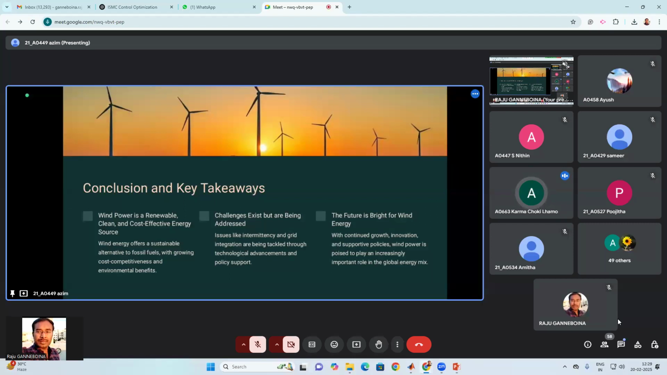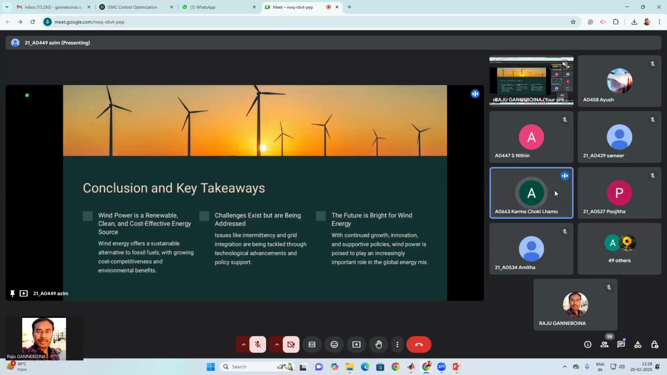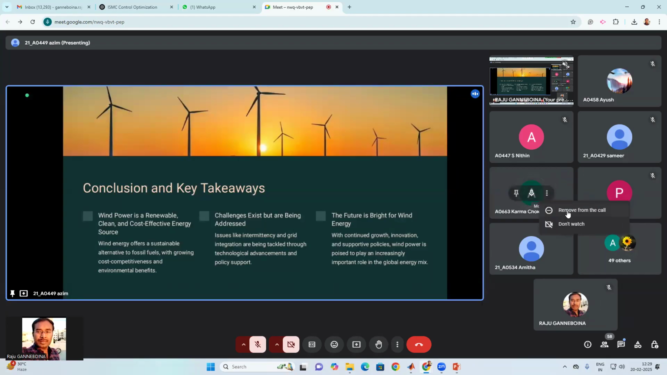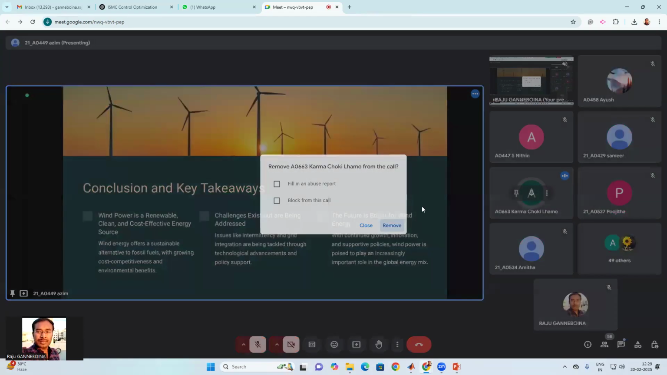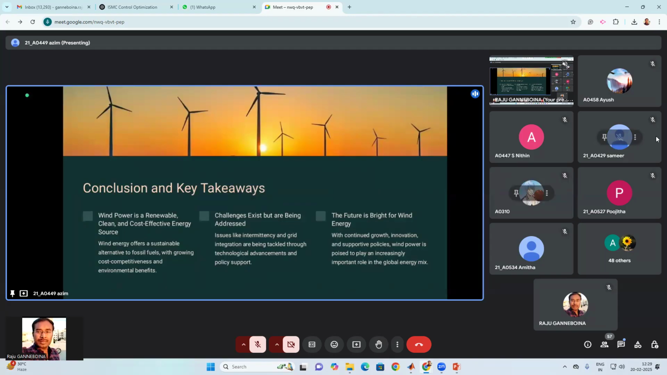These traditional and non-traditional methods are used to generate human energy needs. Now coming to the future is bright for wind energy. With continued growth, innovation, and supportive policies, wind power is poised to play an increasingly important role in the global energy market. So I would like to conclude this presentation by saying that challenges and advantages are associated with every renewable energy resource method, but we have to keep in mind that we should save the environment. We should save the environment by using renewable energy resources instead of traditional fossil fuel methods.